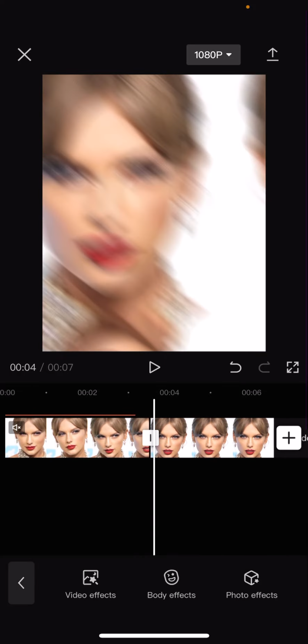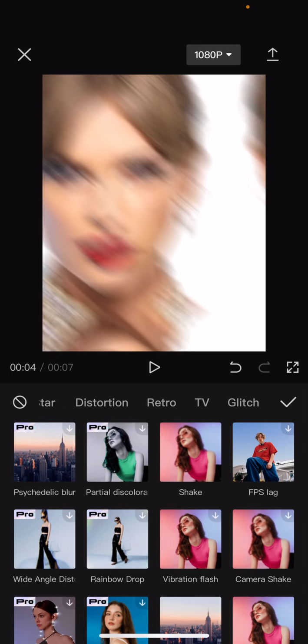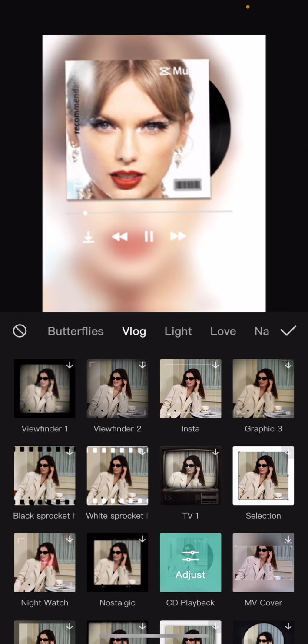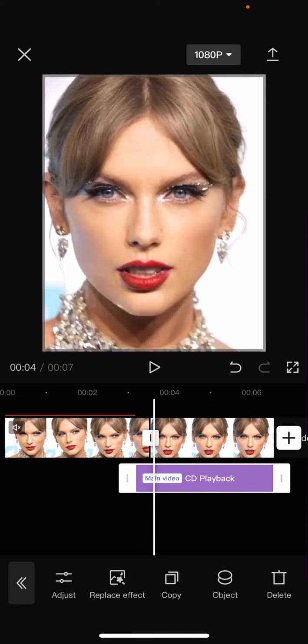effects, video effects, and you're going to select the vlog one, and you're going to select this effect. And that is pretty much it, really.